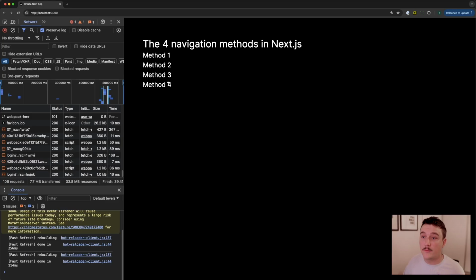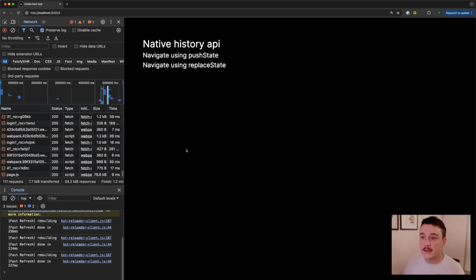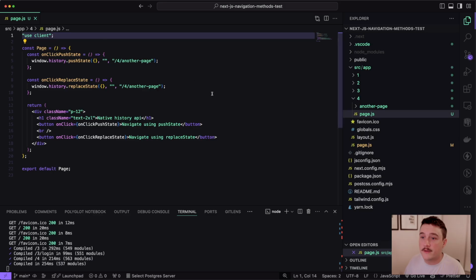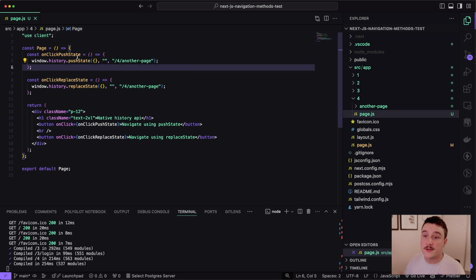And the last method we will cover today is by using the native history API. So Next.js allows us to use the native window.history.pushState or replaceState methods to trigger navigation between routes. So what does this look like in the code? Well, right here I have the page. It's a client component because we are using the browser APIs.